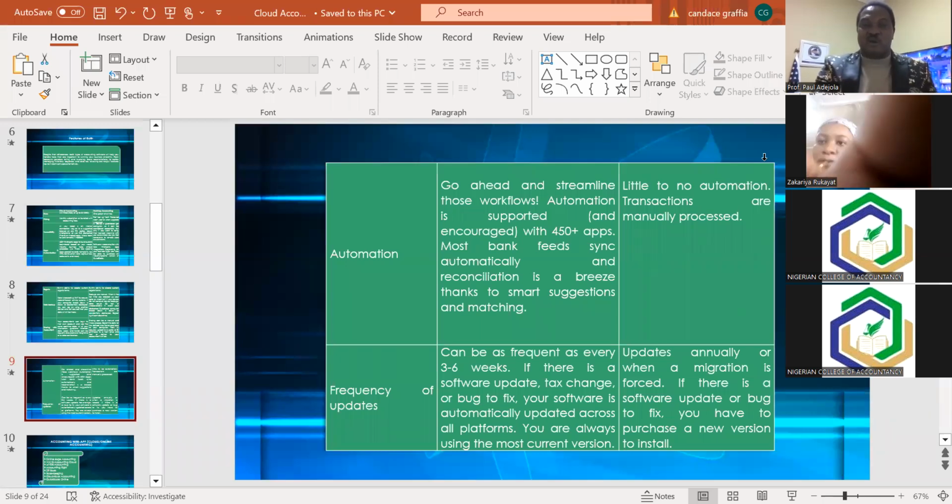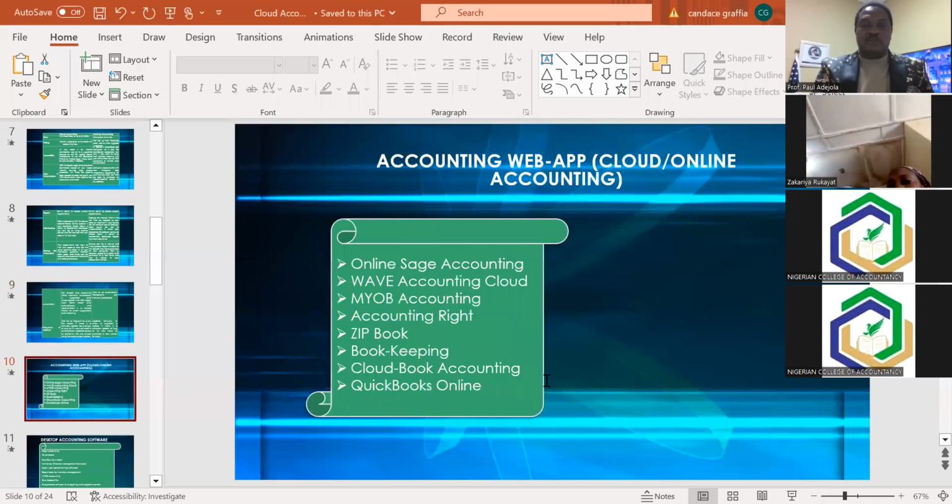Frequency of updates. For cloud accounting, if there is a software update, tax change, or any other thing that needs to be updated, it occurs at averagely 3 to 6 weeks. You see all these updates. Whereas for desktop accounting, it can be yearly.